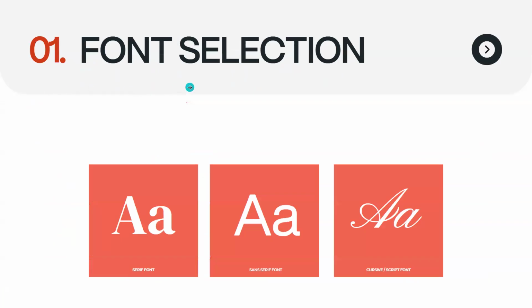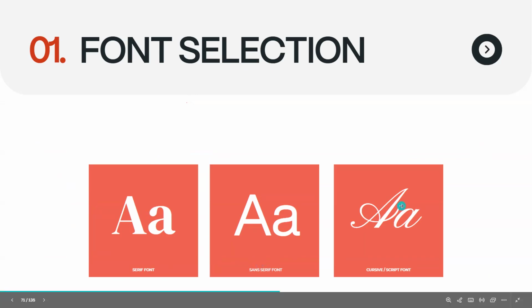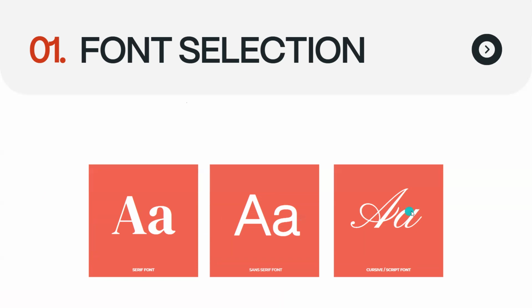So the first one is font selection. There are different types of fonts, but generally there are three types which are used widely. First one is serif font, second one is sans serif font, third one is cursive or script font. These are the main fonts in the font family. There are narrow fonts, expanded fonts, handwritten fonts, but those are secondary. These three are primary fonts.